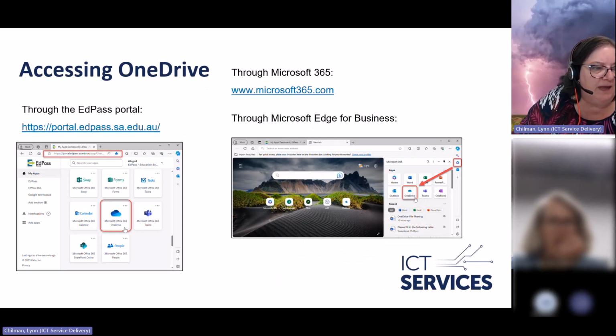So we'll start with accessing OneDrive. For those that don't know, OneDrive is an online cloud storage app. You have 1 terabyte worth of storage. It's available anywhere, anytime that you have an internet connection. What I am going to do is stop sharing this presentation here and share my screen so that you can see what I'm doing.